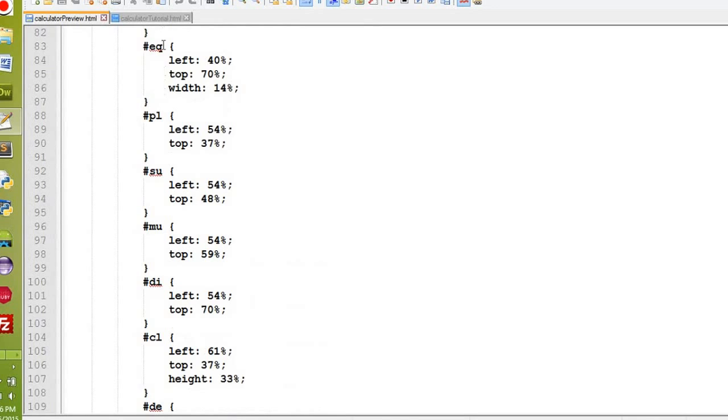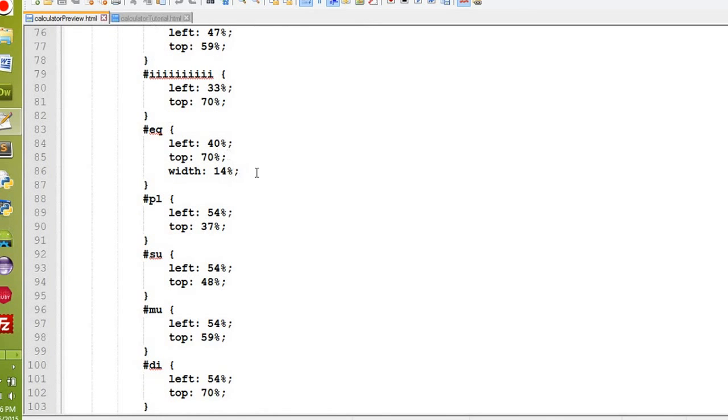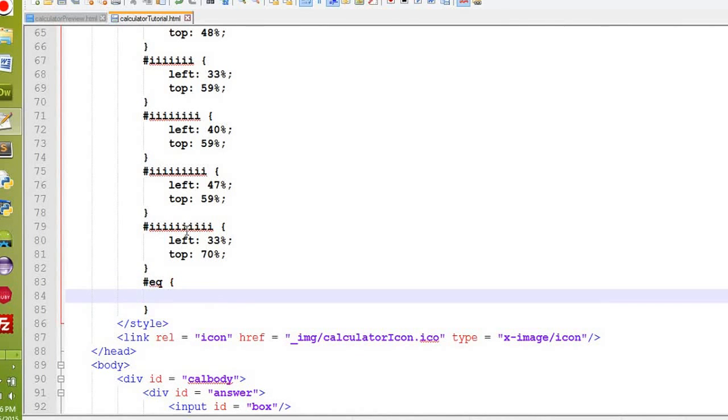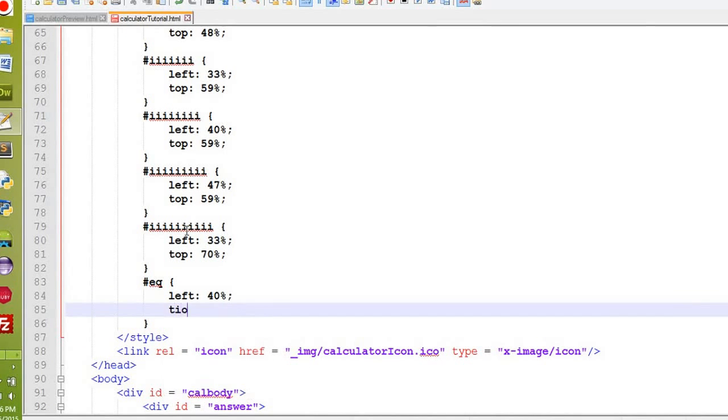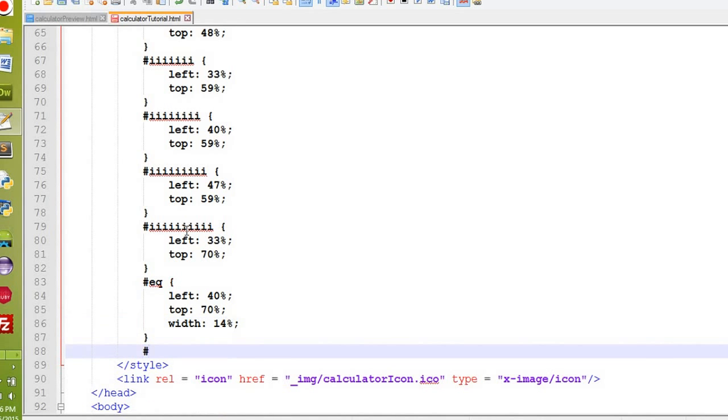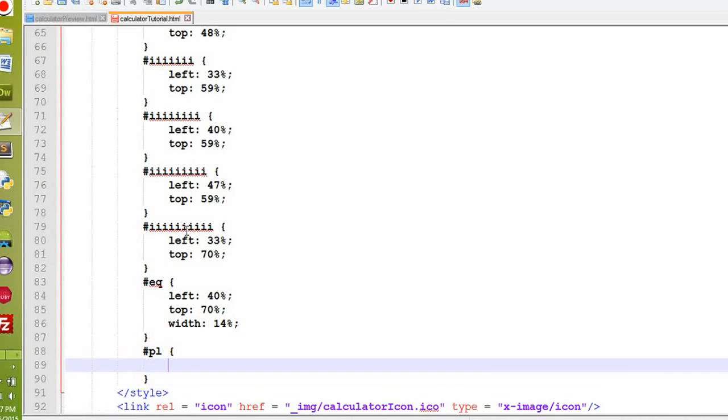Okay, so let's start with equal. Equal is going to be all the way at the bottom, so 71%. And the left is 40, but the width is 14, so you just double the 7%. The left is 40%. Top is 70%, right, with the 0. And the width is 14%. So 7 times 2.